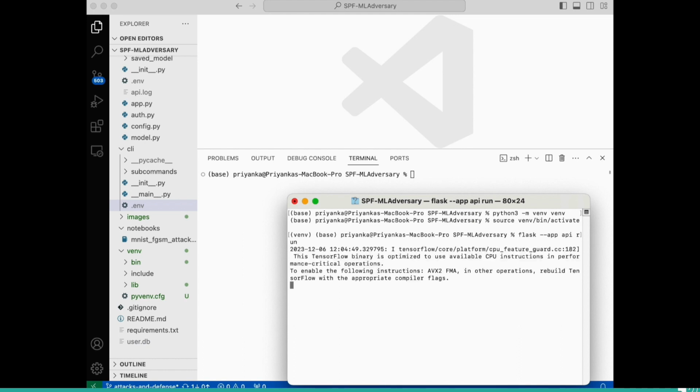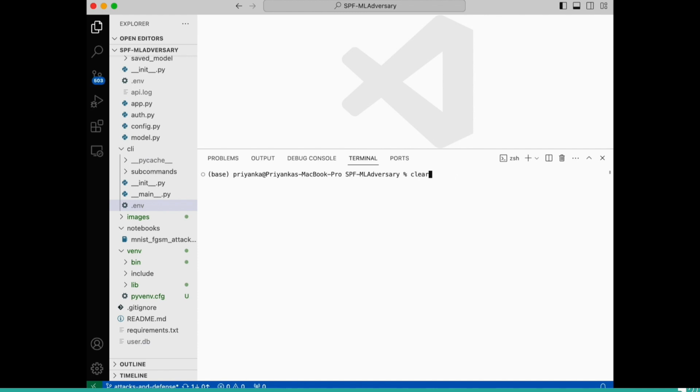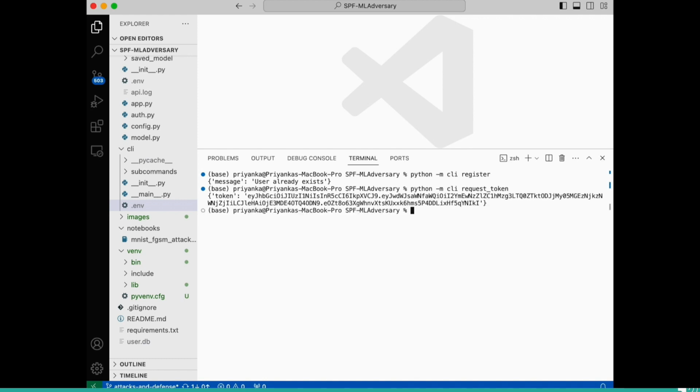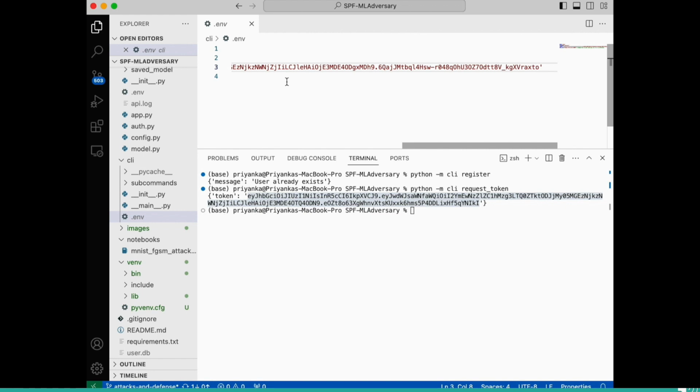Now here, once the server starts, we will first use the register command to see whether our user exists in the system or not, and it does. And then we request a token, and once we get the token, we just place that token in the .env file. Under the CLI folder there is the .env file, so we place the token there. And once this token has been successfully placed, then we will continue.